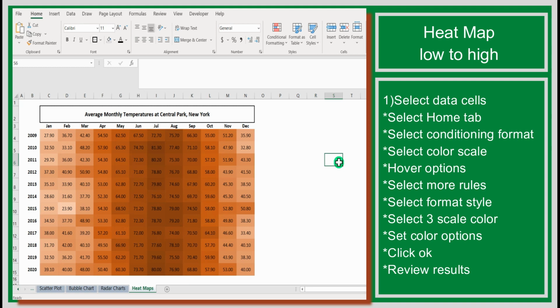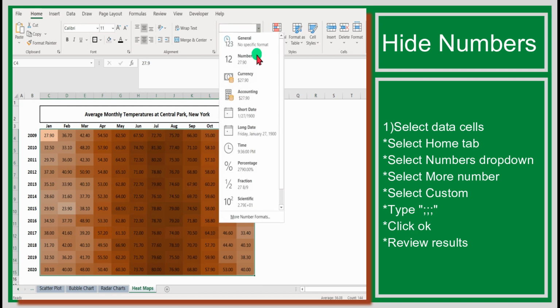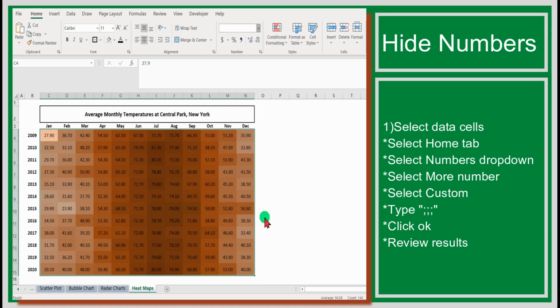Okay, so because our heat map is based on a color scale, I want to go ahead and hide these numbers. Again, let's go ahead and select cell C4, and let's drag it all the way over to our heat map. Okay, so with our numbers highlighted, let's go to the Home tab. Let's get the numbers drop down. Let's go ahead and say More Number Formats.